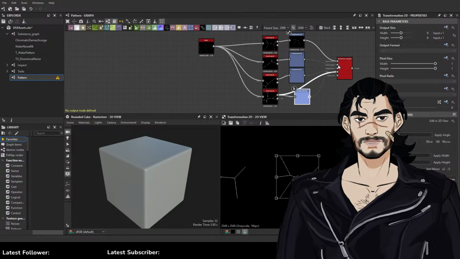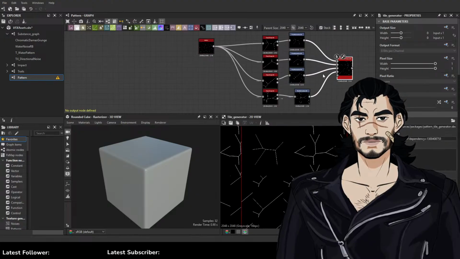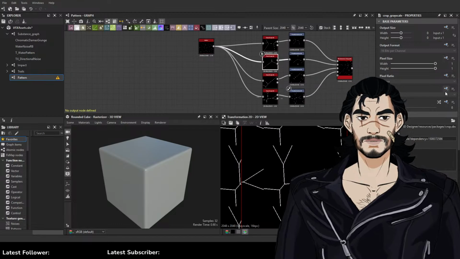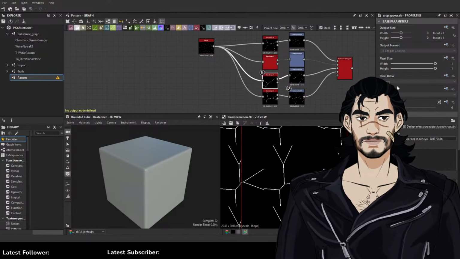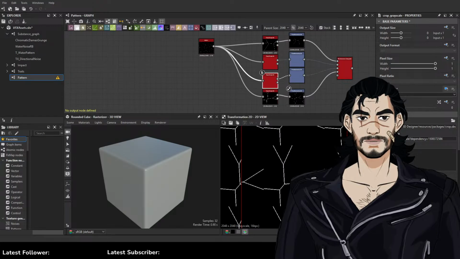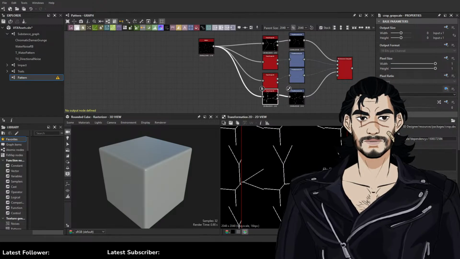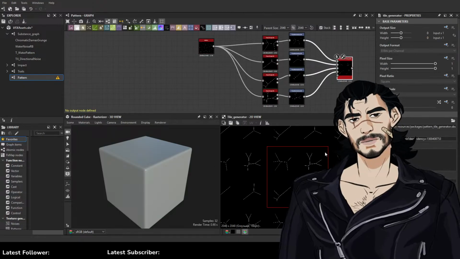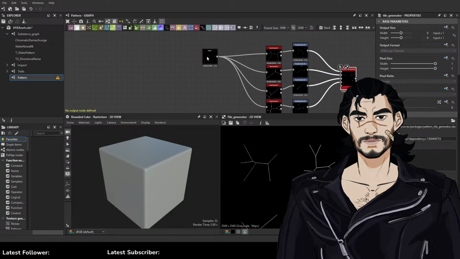We just want an electricity thing. It doesn't look like electricity now. Oh, because it's still tiling. Okay, no tiling. Absolute no tiling. So it should look like this now, which looks great.